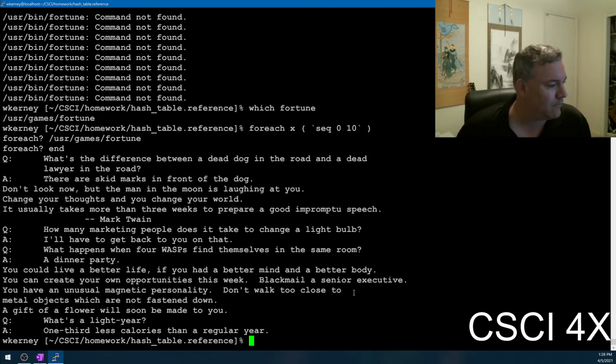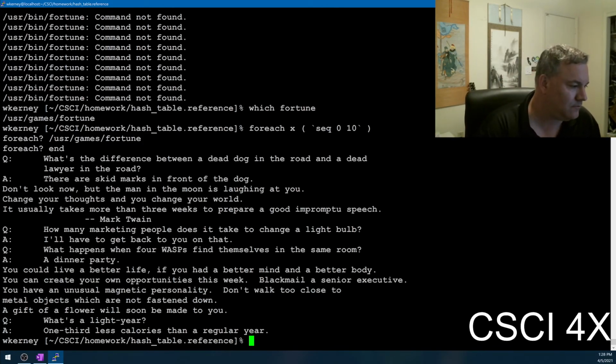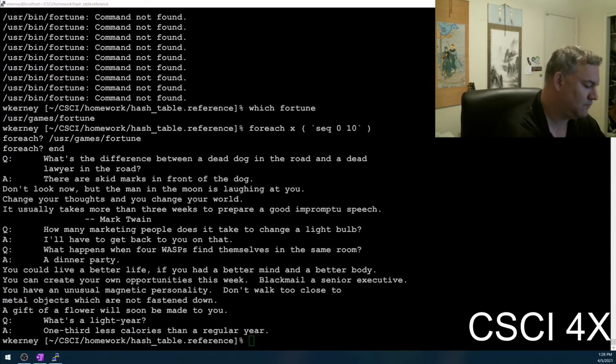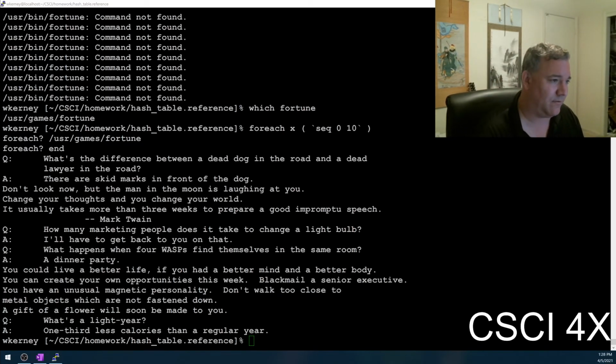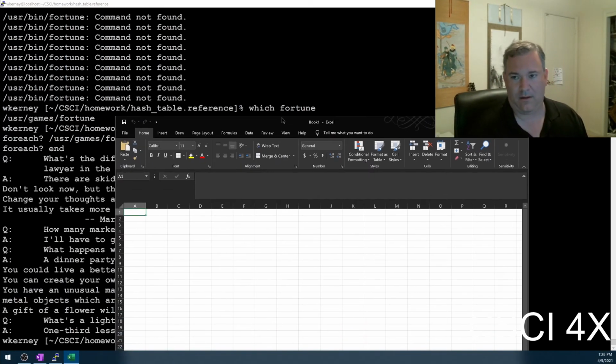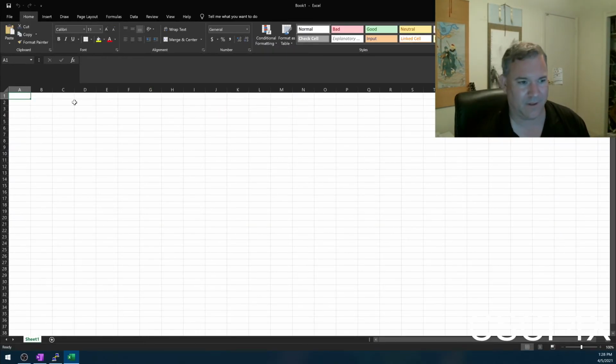Okay? So, what are the limitations on using shell script? It's slower than C++. Shell scripts are really good at doing quick and dirty kinds of things. They're not good at doing full-on programs a lot of times.